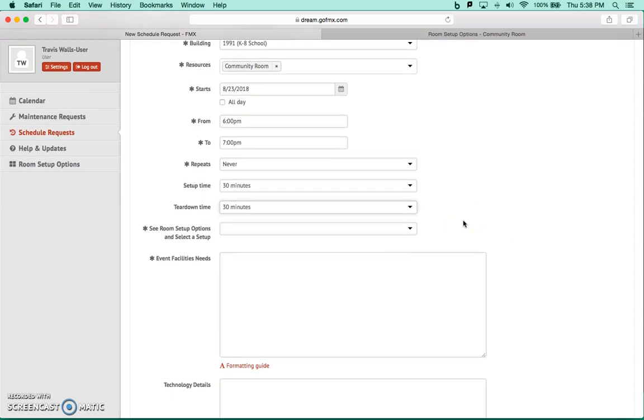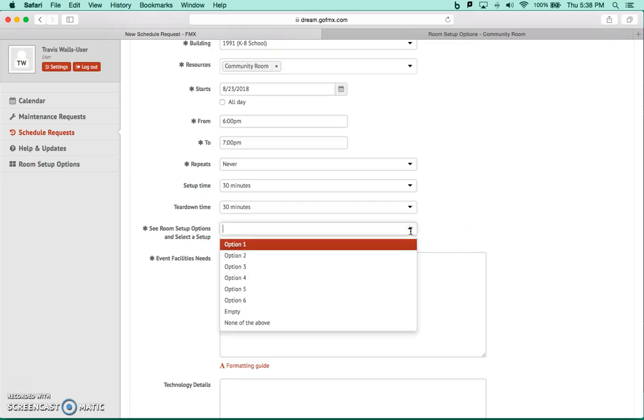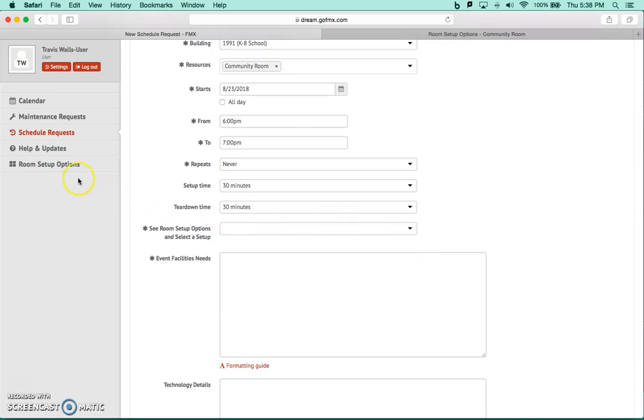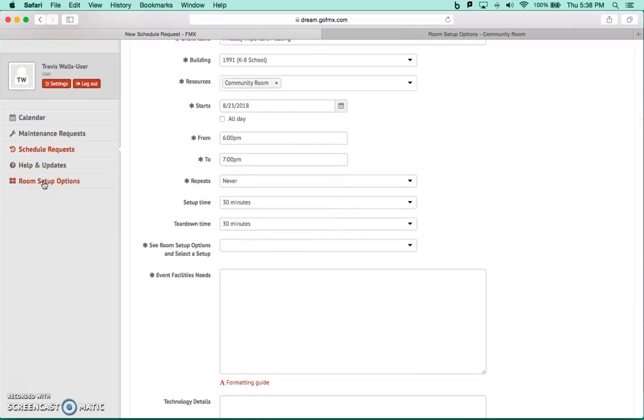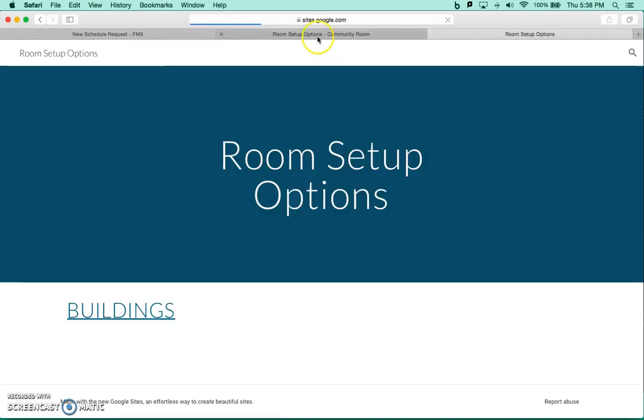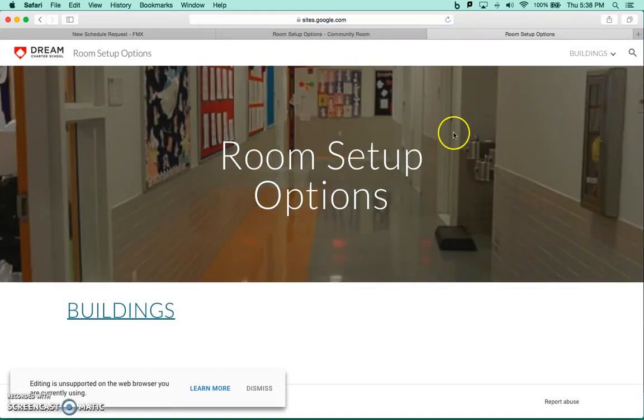Then the next question is see room setup options and select a setup. If you click on the drop down for this, you'll see a list of options, the word empty and the word none of the above. If you look to the left of the screen, you'll see an option on the left called Room Setup Options. If I click on that screen, what will come up is this website. It is a Google site that our team has built that is a list of pre-populated types of setups that people frequently choose to set those rooms up as.